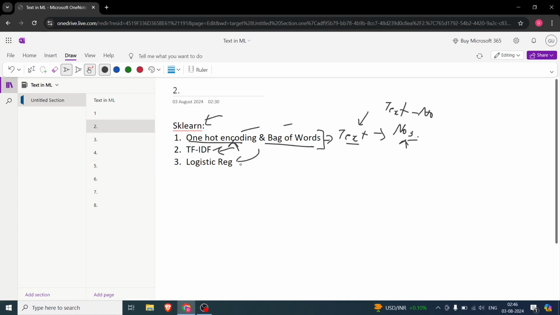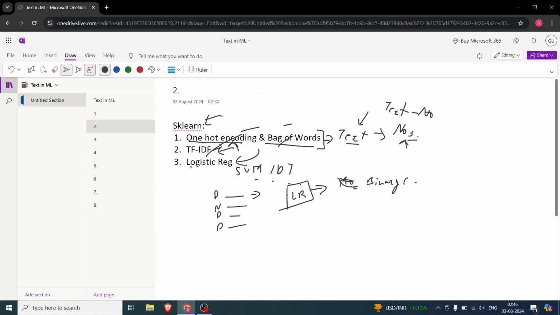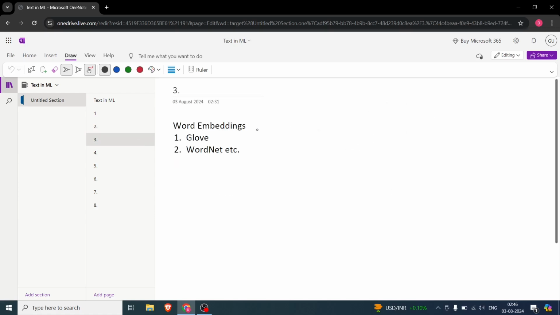After that you can use any algorithm. I have written here logistic regression, you can use SVM, you can use decision trees, whatever, basically to do classification and other things. One example can be, let's say you have a data set with examples. This is a positive review, this is a negative review, this is again positive, this is again positive. You convert all of this into either one hot encoding format or bag of words or TF-IDF, and then feed it to, let's say, a linear regression algorithm, and then do multi-class classification or binary classification, in this case binary classification.